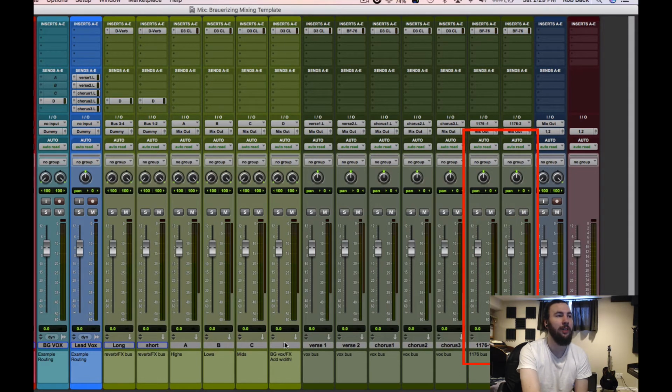So on all of these buses, I've put in the stock compressor in Pro Tools, and I've already calibrated it to Brauer's settings. So this is a pretty good, just open it and get going, get mixing, import your tracks and start having some fun.